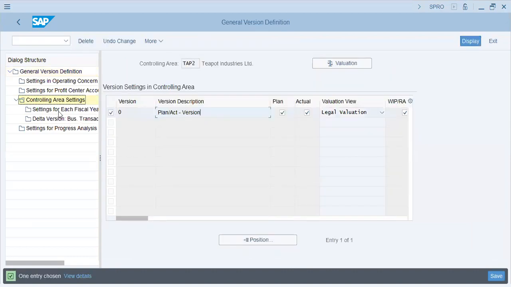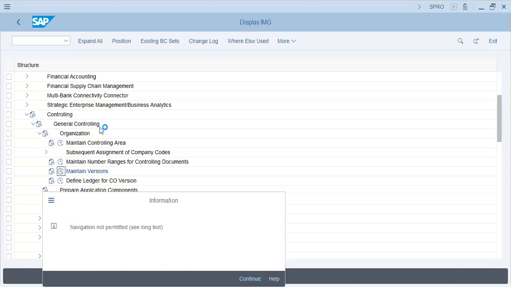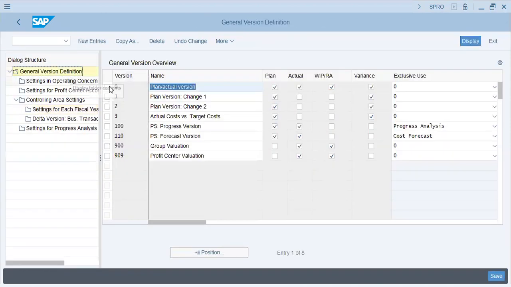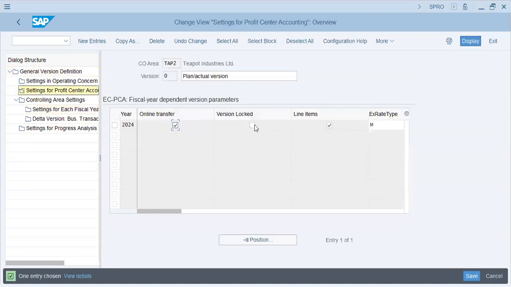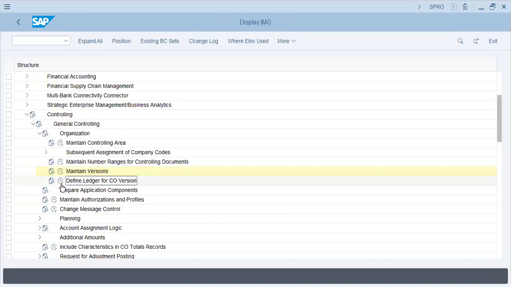Okay, this is done for each fiscal year. Okay, integrated planning. Zero profit center version. Version lock line item. Okay, plan actual version. Okay, fine. Define ledger for CO version.